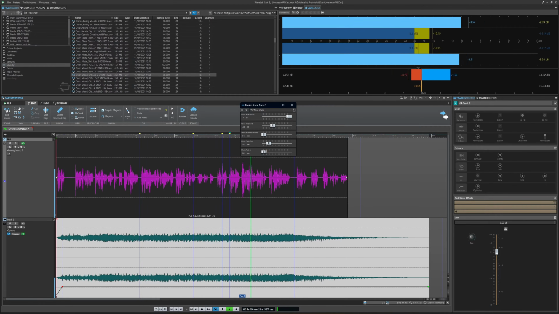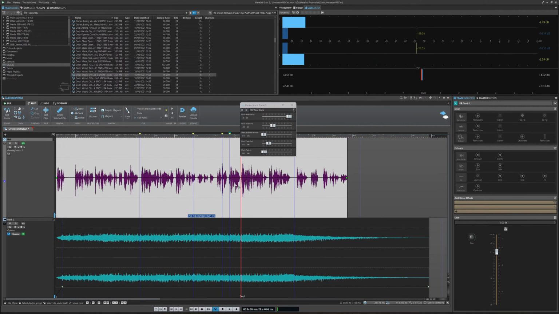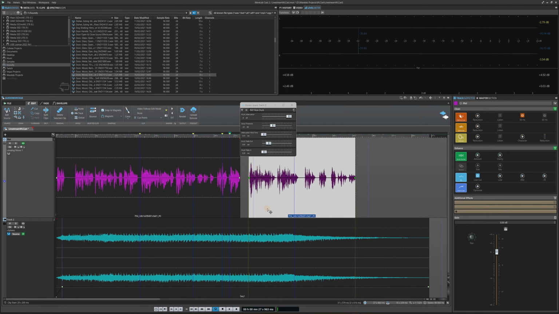Yeah, so it's getting a bit monotonous, so what I do is I put a split there and move that over a bit.